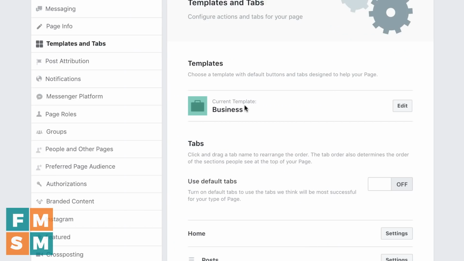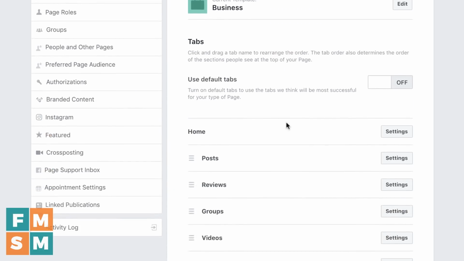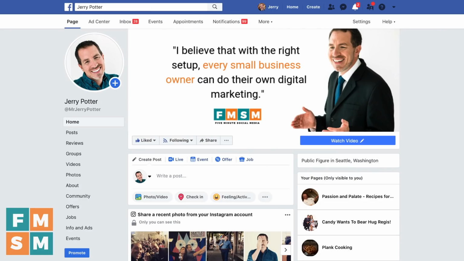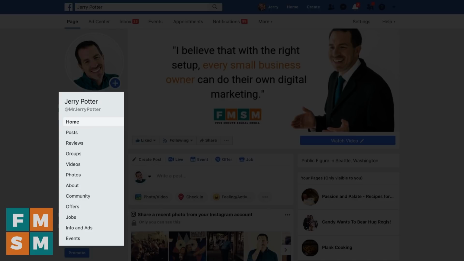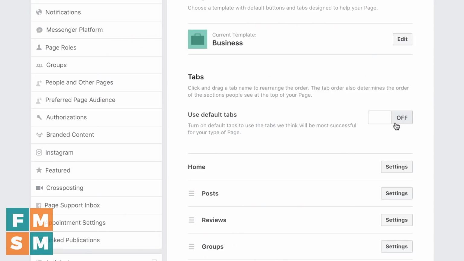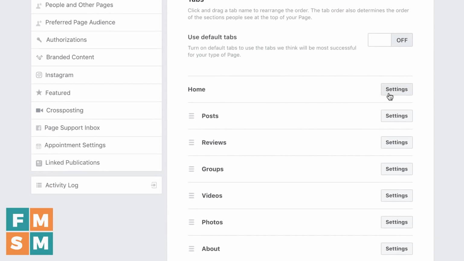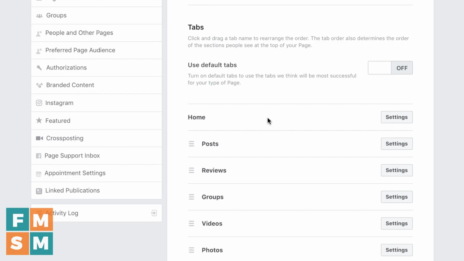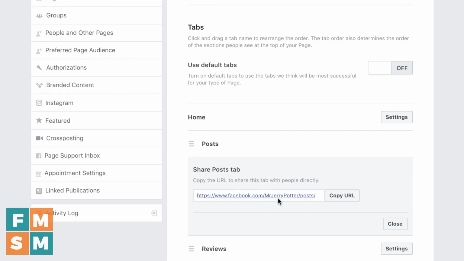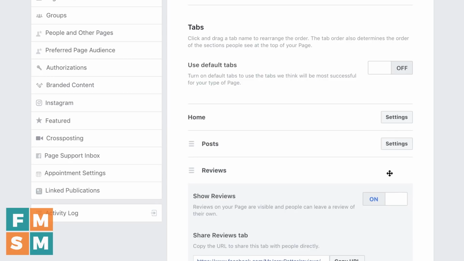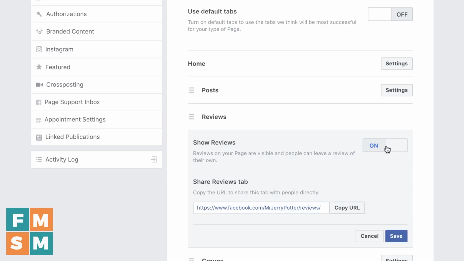And what that does is it chooses what is going to show up in your tabs. And those are the things that show over on the left side of your page. You can have tabs turned on by default, or you can come down to each one of these and change the settings. For some of them, let's say you wanted to link right to your posts. If I click settings on posts, it gives me a URL that goes right to my posts that I can share somewhere. For others, like reviews, this is another place you can turn reviews on and off.